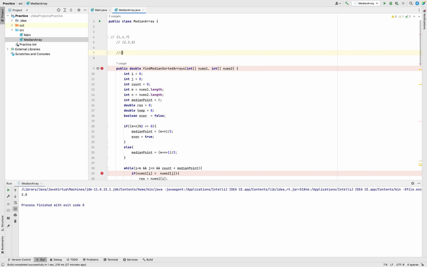We first try to figure out the one sorted array out of these two arrays, which is 1, 2, 3, 4, 7, and 8. The total length of my array now is 6, and the third and fourth element average will give me the median. So (3 + 4) / 2 will give me the median of this array.